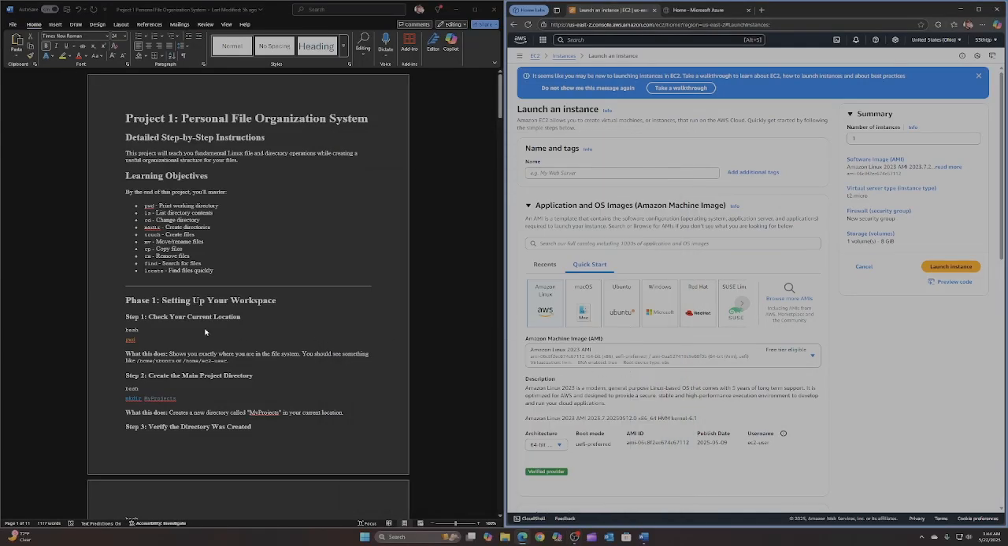All right, so this is going to be an attempt to show you what's going to happen with creating a personal file organization system using command line in Linux. This is basically me just trying to learn Linux, and maybe you can learn something too.